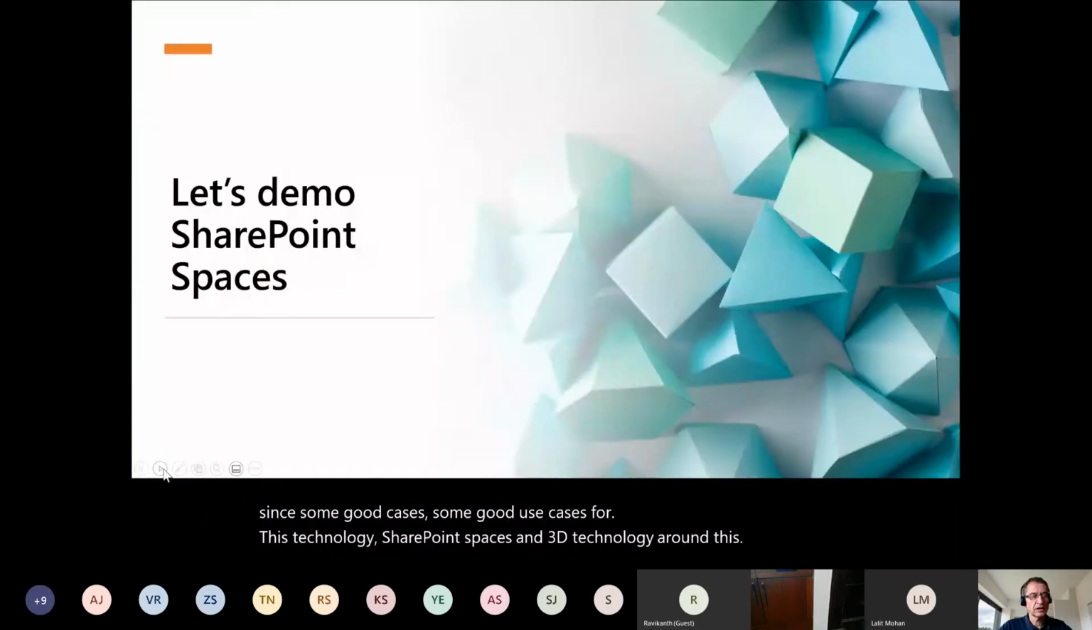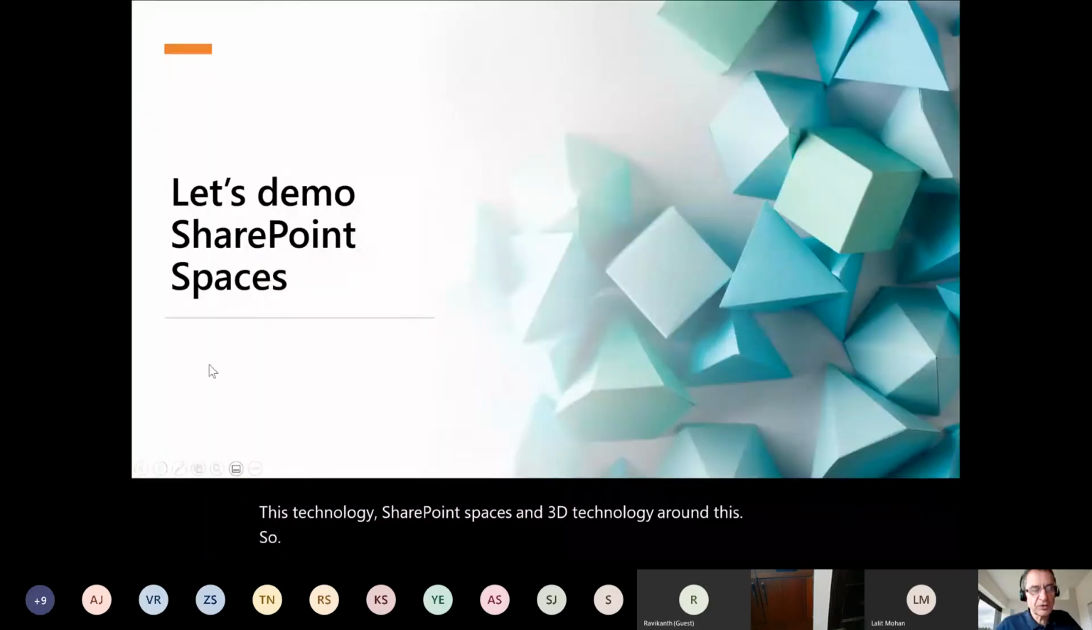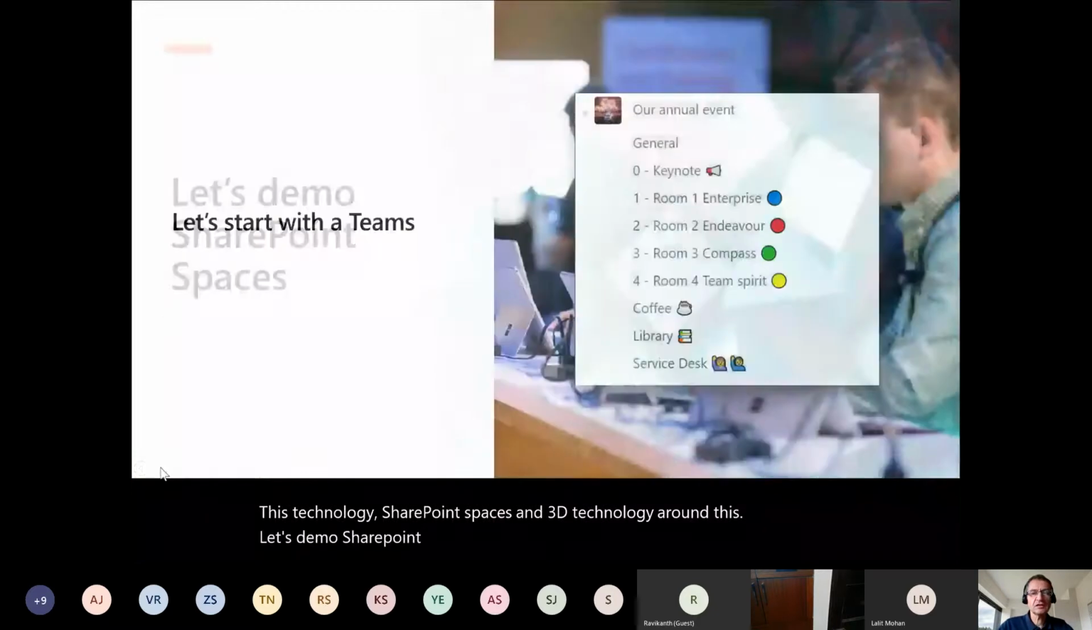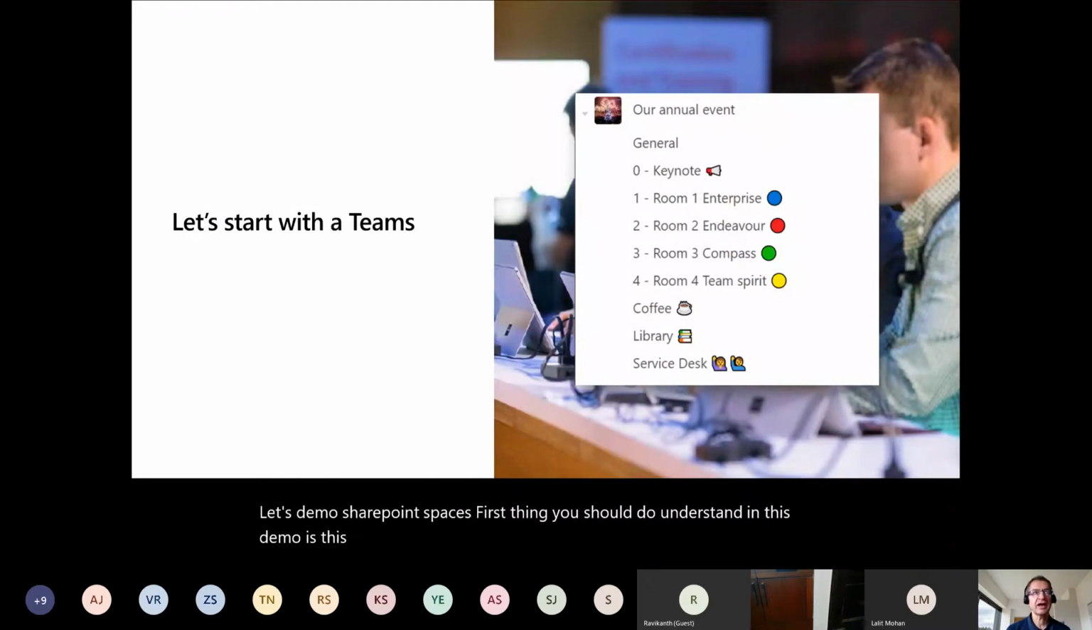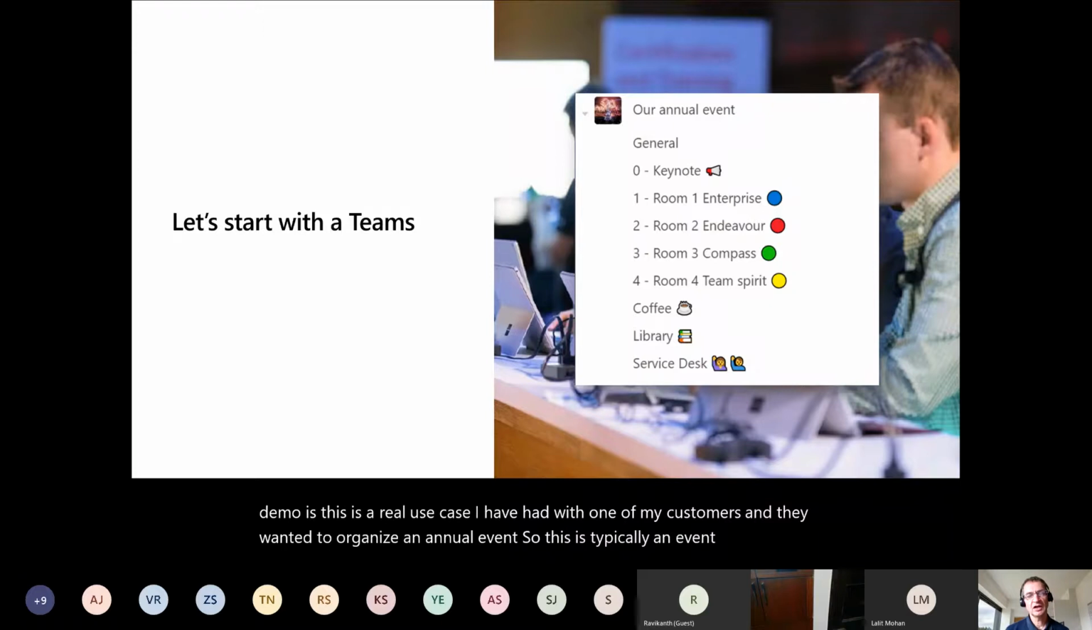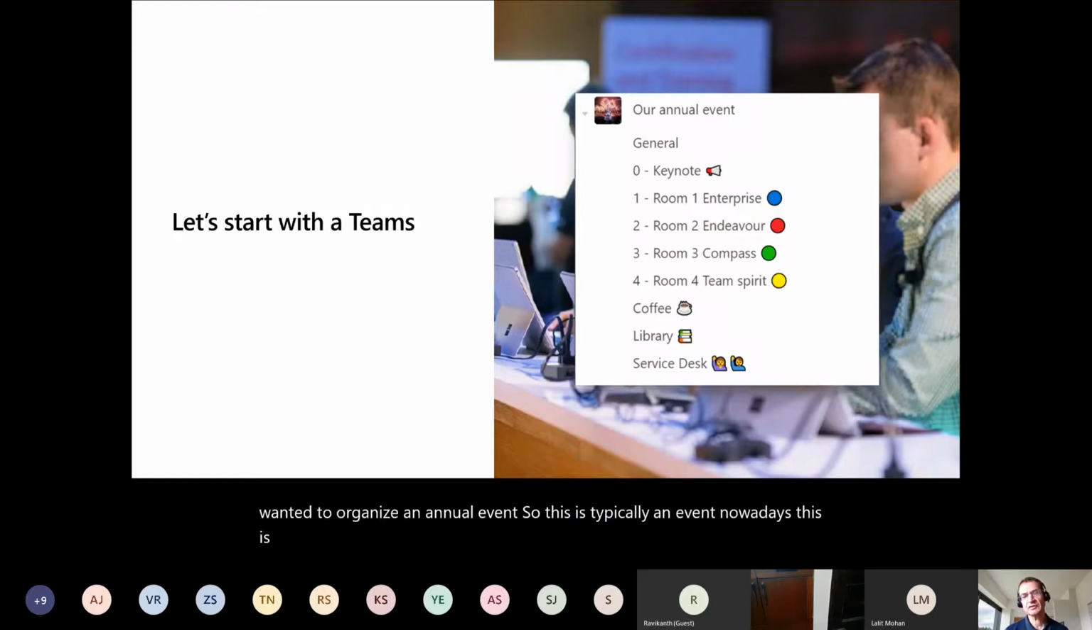So let's demo SharePoint Spaces. First thing you should understand in this demo, this is a real use case I have had with one of my customers, and they wanted to organize an annual event. So this is typically an event nowadays. This is typically an online event.